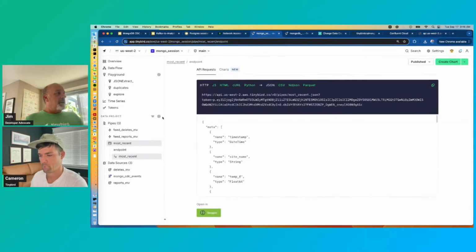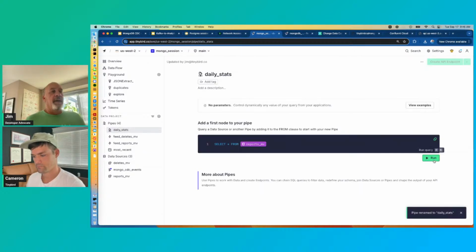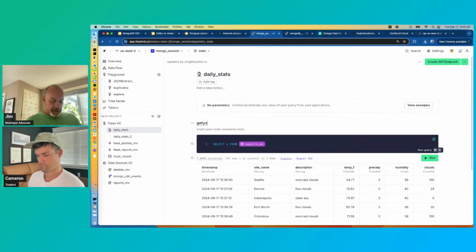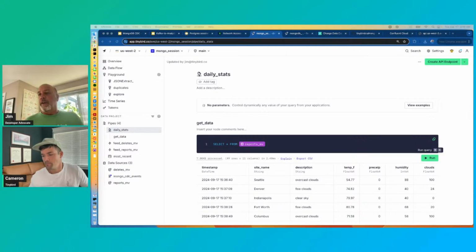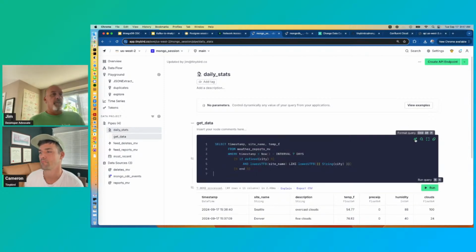Another quick thing I want to do here is add another pipe, maybe doing something a little bit more interesting. I'm going to call this daily stats. As you can guess, we'll probably do some aggregations here. Let me prepare for this. Okay, I'm going to call this one get data. This is the first node. It just has a simple job of getting the last 7 days of data for our analysis. I'm going to copy in the SQL. I'm going to prettify it a little bit.